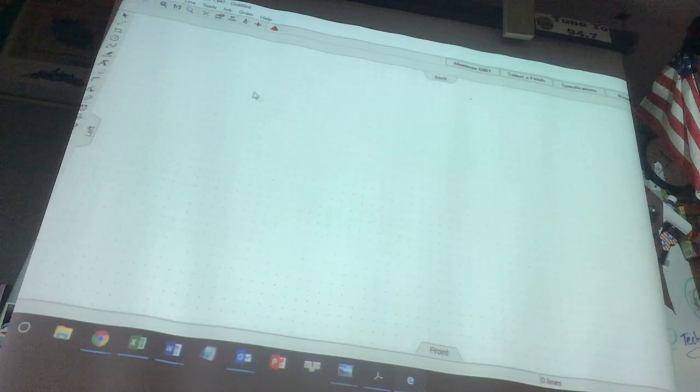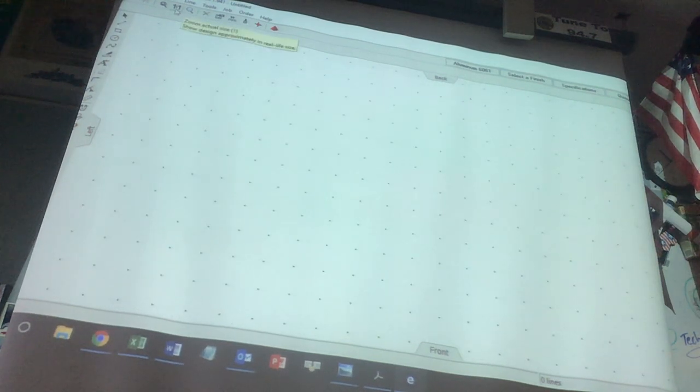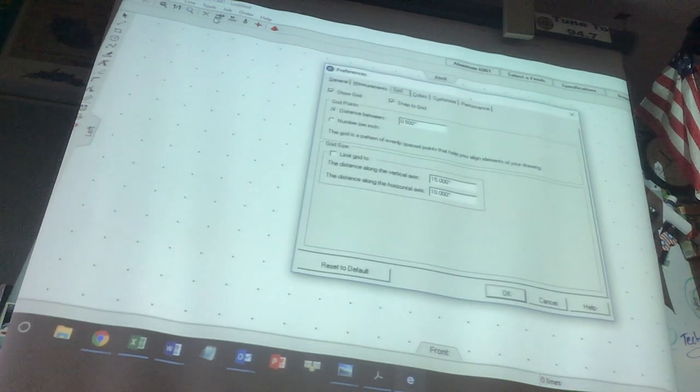Because what I want to do first is go up here to the 1:1 to make it a 1:1 ratio. I come over here to the preferences, which is the next one next to the X or the delete one. You can also do that by hitting the F2 key. And I'm going to set my distance between the dots at 0.5. That's a half of an inch. Okay? So now I go 0.5.